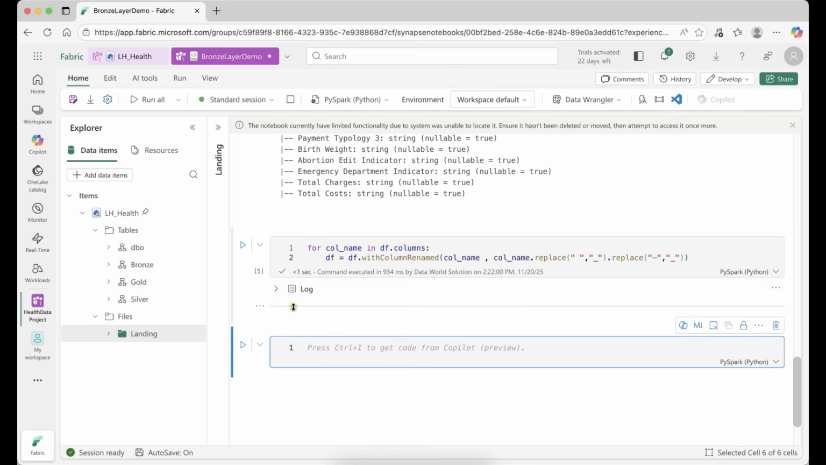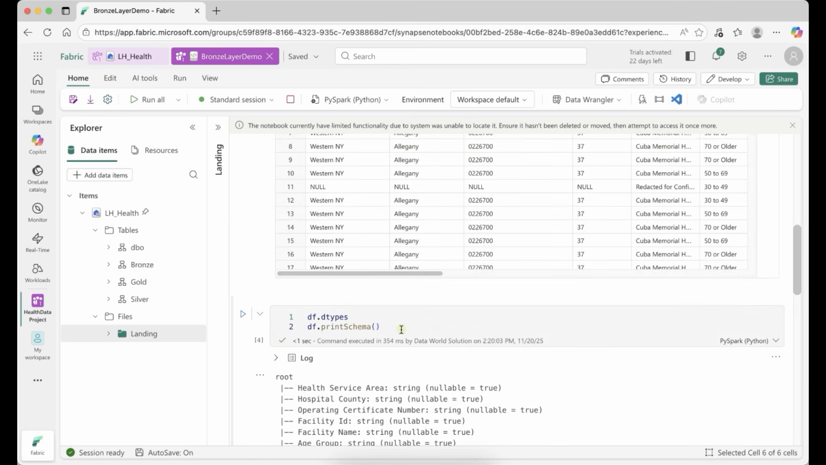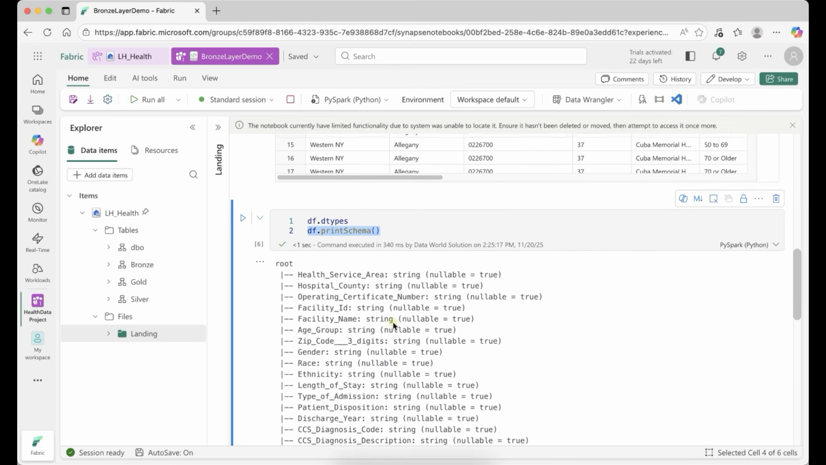So this simple loop replaces the spaces and hyphens with underscores for all columns. Let me verify again. Let me run this command again. Okay, and you can see here now the space is replaced with underscore. You also notice that here there are three underscores.